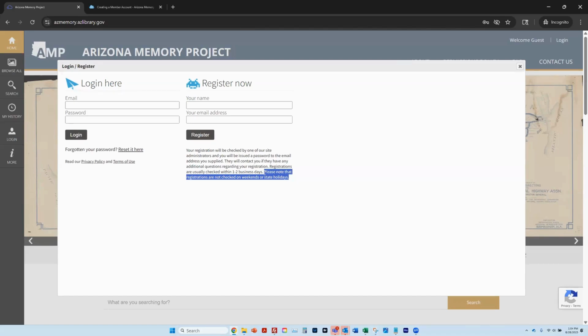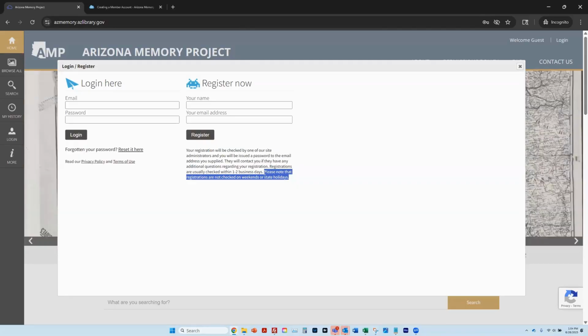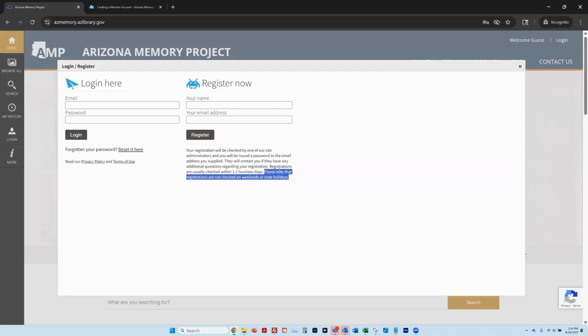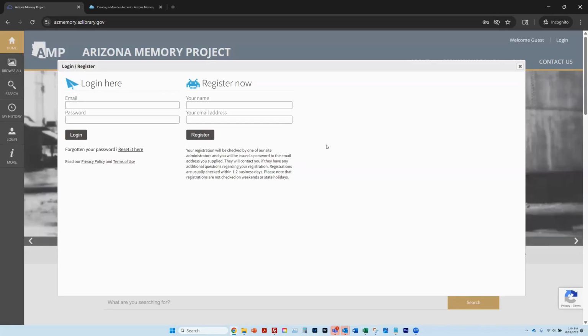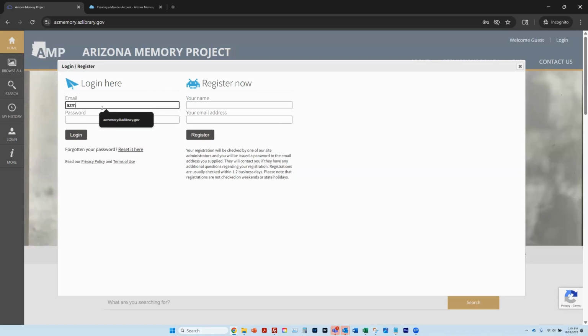But as long as it's a business day, not a holiday or after hours, I usually pick those up pretty fast. And then you'll get an email notification to the email account that you entered here, and that will let you know that you've got a temporary password. So I'll show you what that looks like on this side. I've created an account that I can use for this purpose.